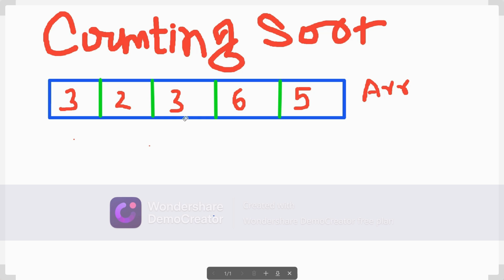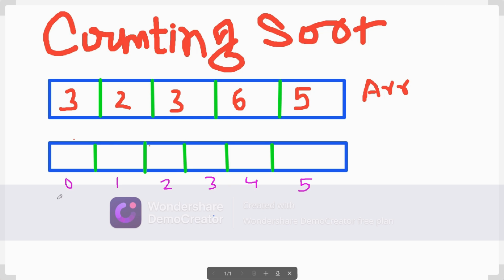So taking this example, the highest value is 6 here. So I will create another array of size 6. This is our intermediate array, let's call it count. It is of size whatever the max value is in the given array on which we are applying the counting sort. Initially you can consider the values are 0, since whenever we create an array, by default it is 0.